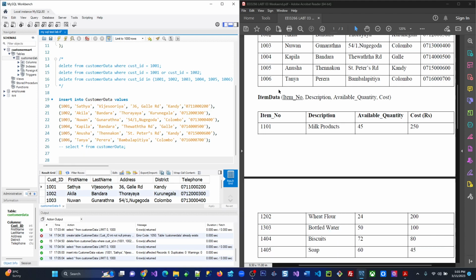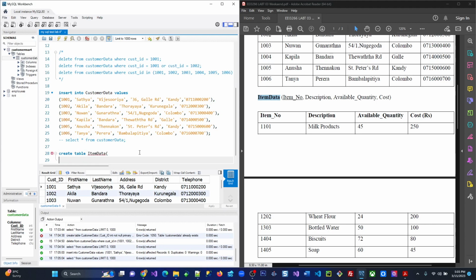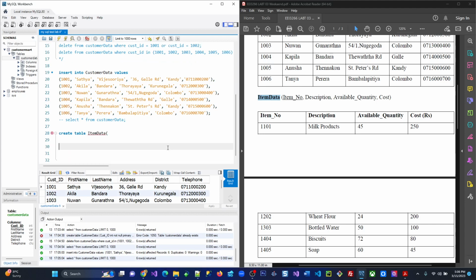Okay, so I'm going to create a table. I'm going to go fast now, right? So create table and the table name, right? And then open bracket and enter it and go immediately and then close bracket and semicolon. This is what I always want you to follow.